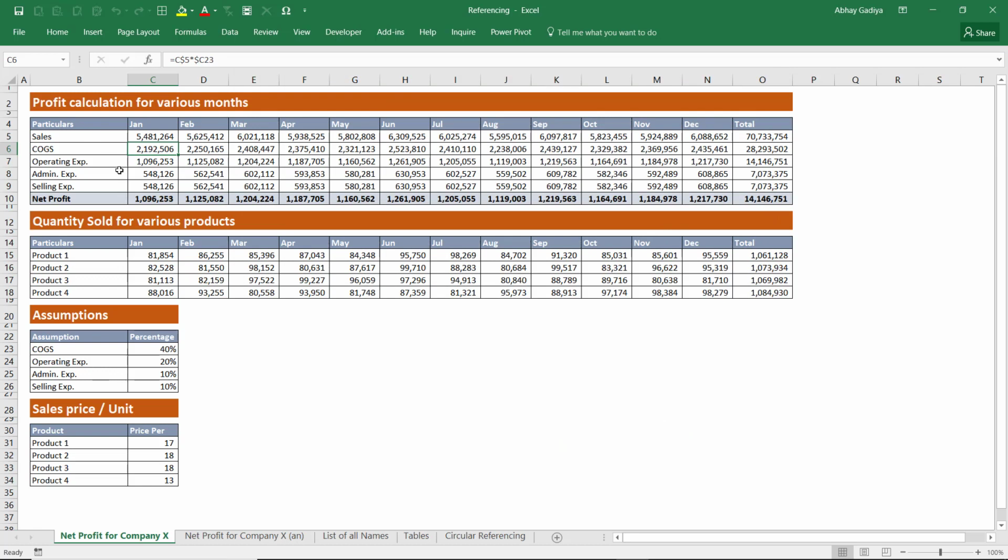Now another thing which you have to be careful about is absolute or relative referencing. Now imagine you have certain input cells referenced in a formula and you want to copy and paste the formulas across rows or columns. In such instances, you want to keep certain input cells as constant and others as variable or changing when you copy and paste the formulas.